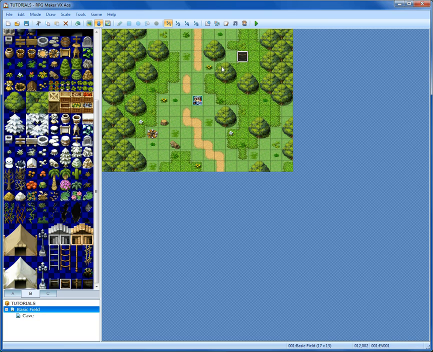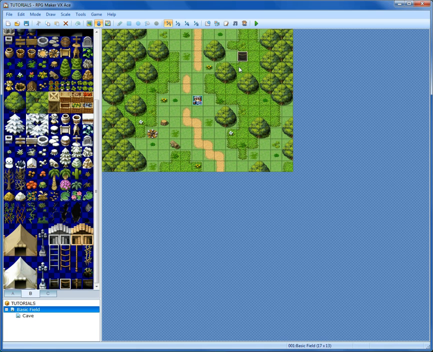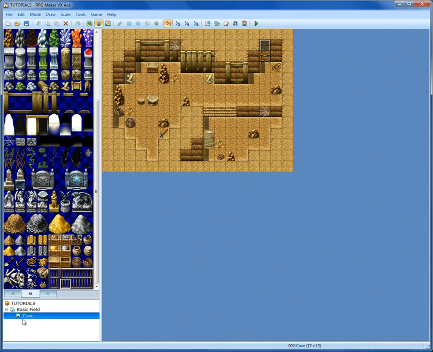Okay, so now these events are linked, so when the player touches this event, it will transfer them to the cave where you can walk around, have a look about, and then when you want to leave, you just walk up the ladder, touch this event, and then that will transfer you back to the field. So that's a basic cave and the very first event tutorial.